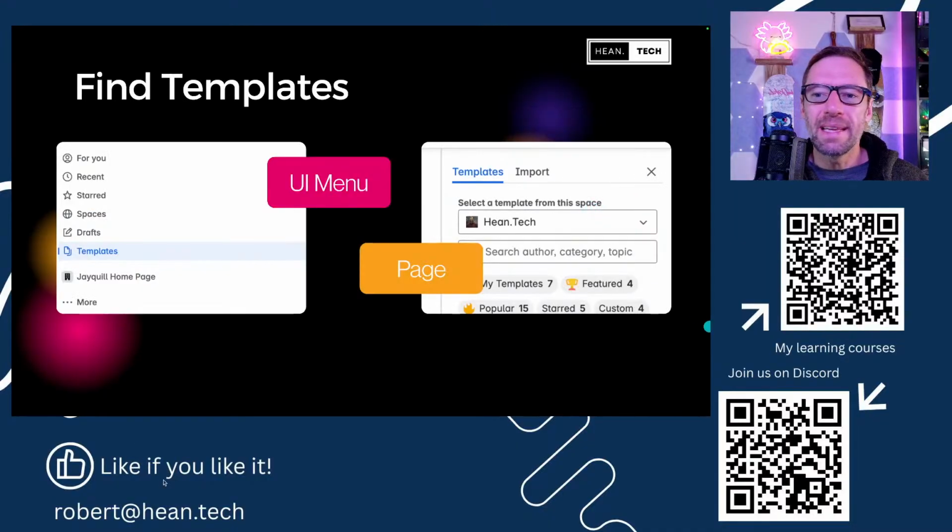There are many ways to find templates. They show up in the UI menu, which we'll see, of course, when we go live. But also when you go to create a page, it will queue up a menu of them that you can search through and dig through.